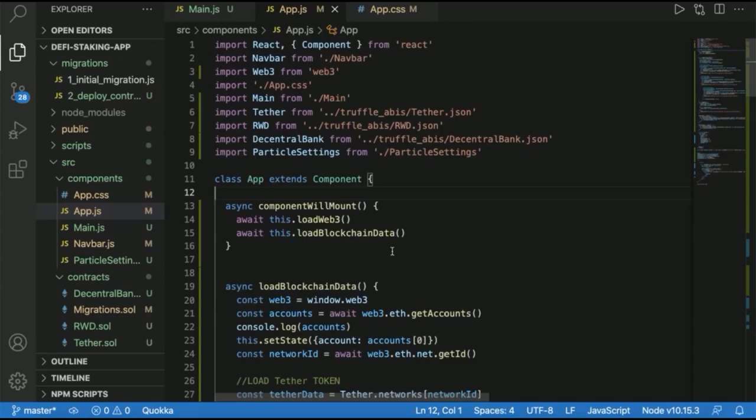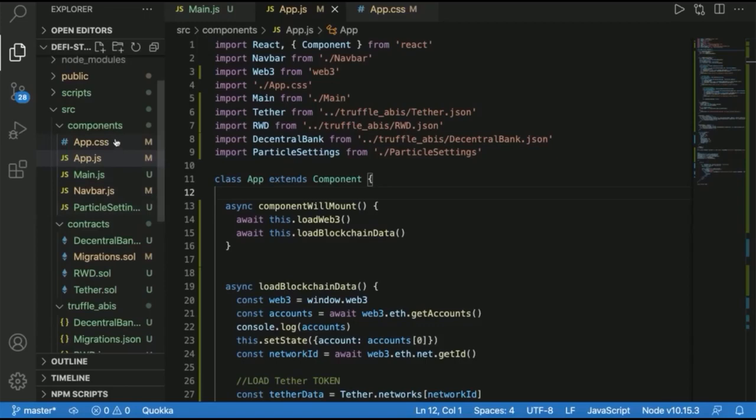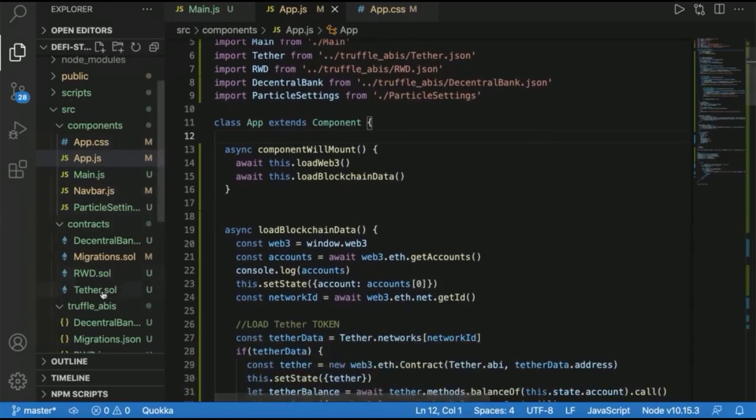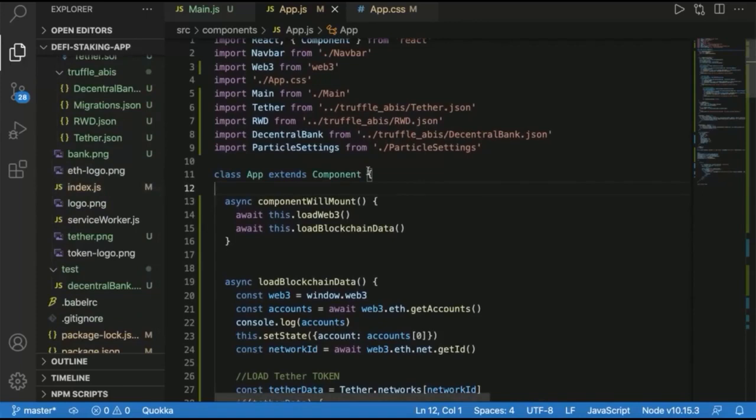So what I want you to do is look at the application, the main app, the navbar, particle settings, everything that we built so far, the contracts, the file folders. Take a look at everything, then pause the video and think for yourself about where the best place is to write out the airdrop logic.